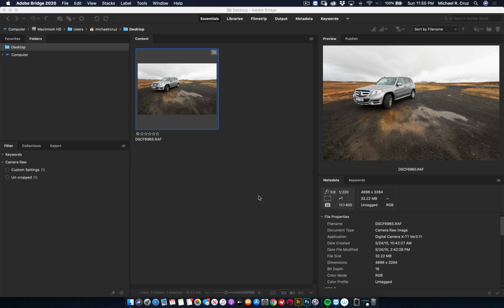Today I wanted to show you a technique that I used during my early days in car photography editing. I'm going to be using Adobe Bridge and Adobe Photoshop. This is applicable if you have a raw file. If you have one raw file, this is a good technique to learn.